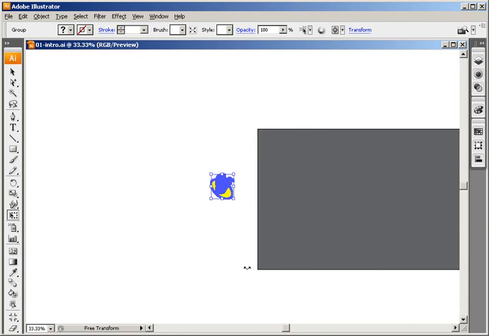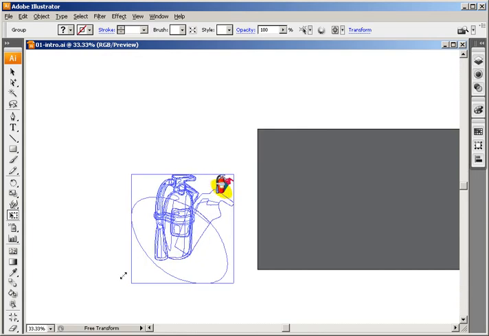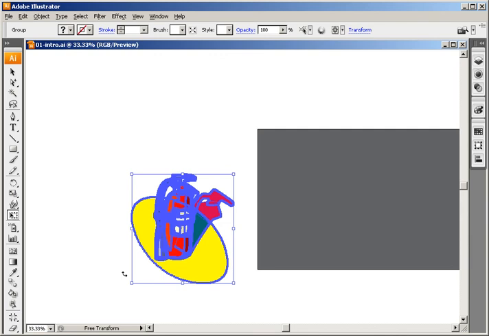Let me hit E on the keyboard to get the free transform function, and let me now enlarge that fire extinguisher.